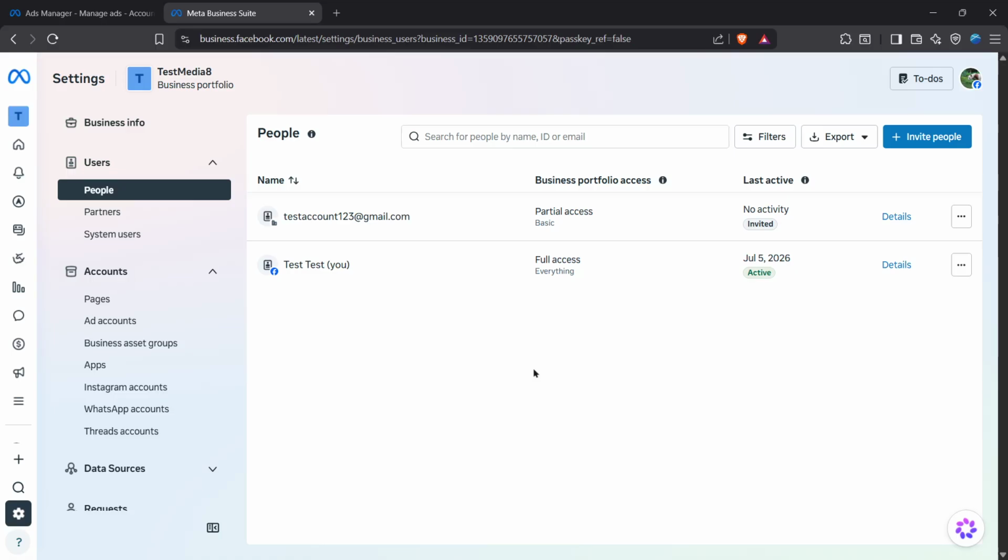One more thing, you'll need to have admin or full control access yourself to add someone else as an admin. If you don't see these options, check with whoever manages your business account. And that's how it's done.